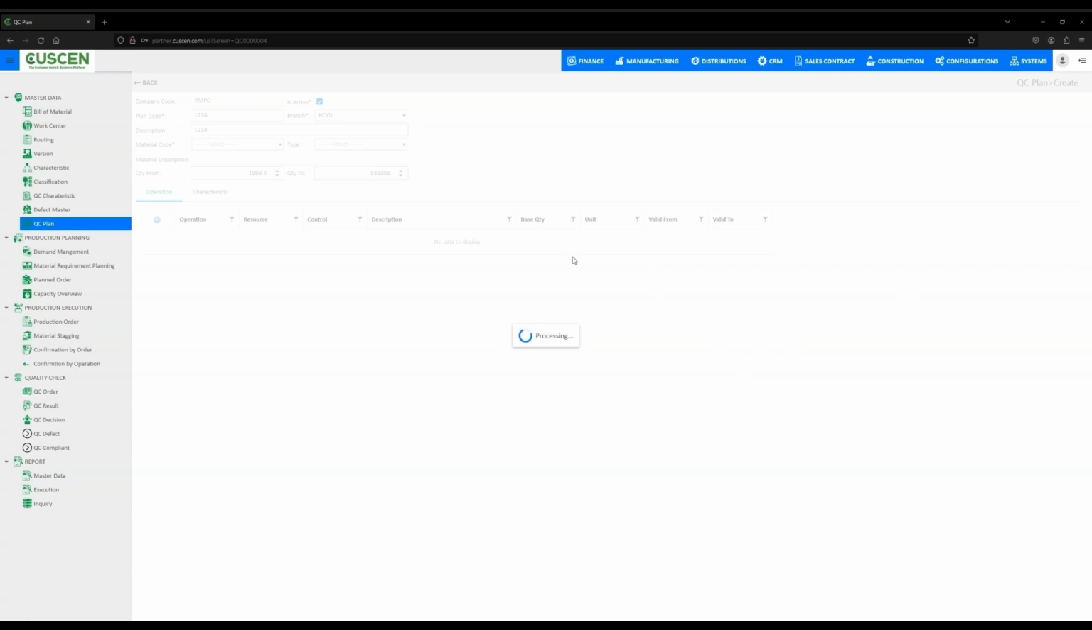And that's it. You have successfully navigated the QC plan module. With this tool, you can ensure that your production process meets the highest quality standards.